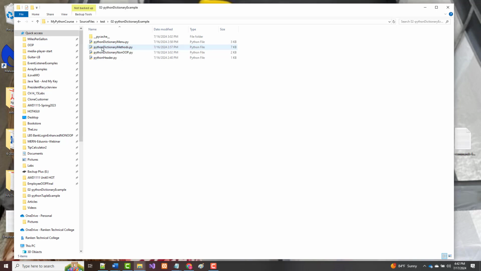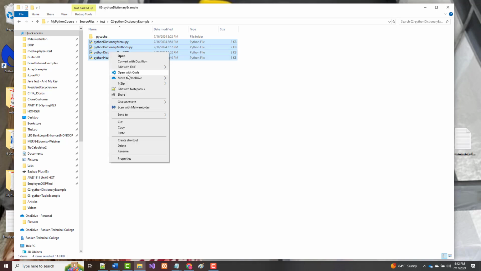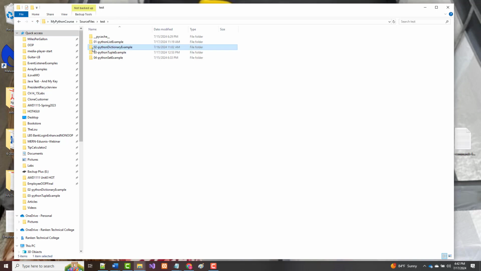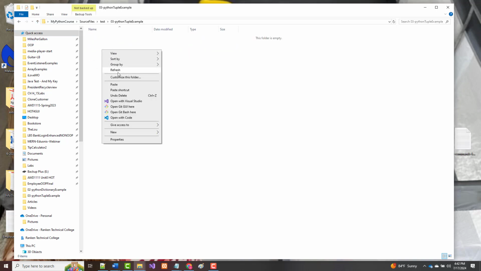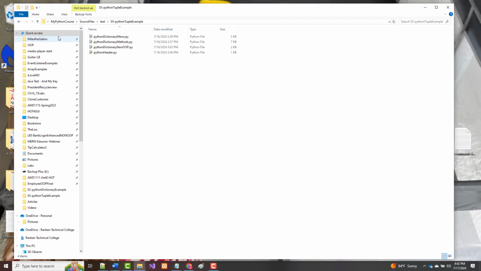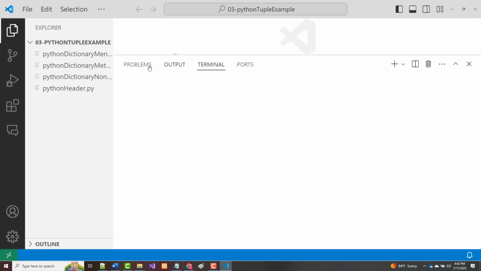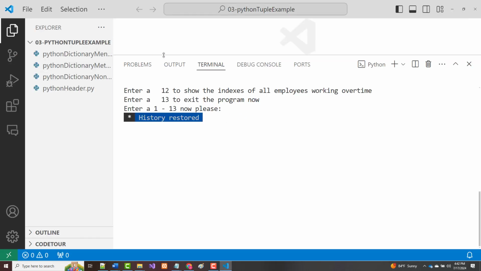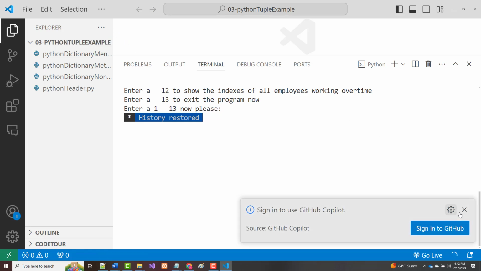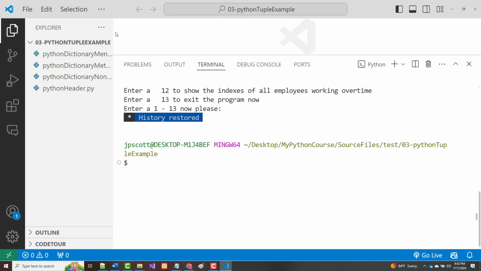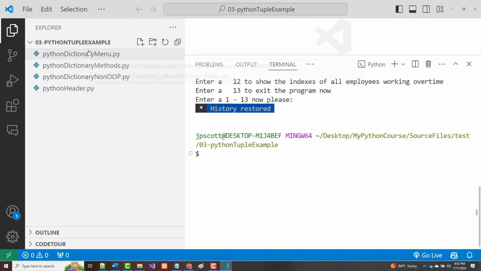So I'm going to grab everything from dictionary, the 4 files here, not the cache file, but the 4 files. I'm going to copy them to the clipboard, open up my Python tuple folder and paste them in. So there they are. Next I'm going to open this folder up using Visual Studio Code. Right now I've just basically duplicated what I've done for the dictionary, so I'm going to make some changes, just from the top down.